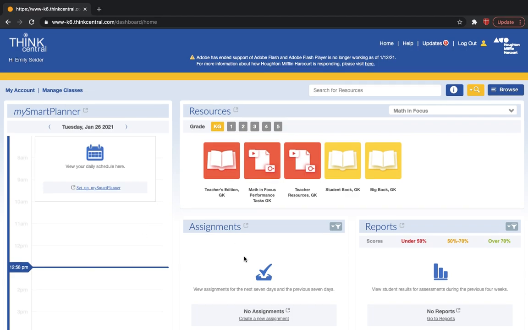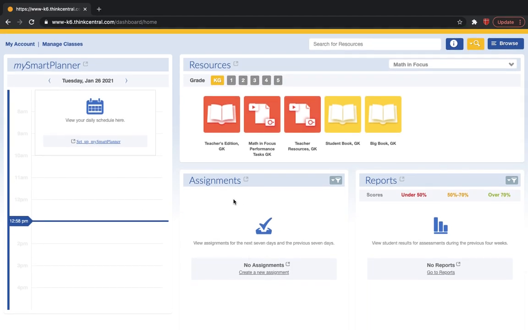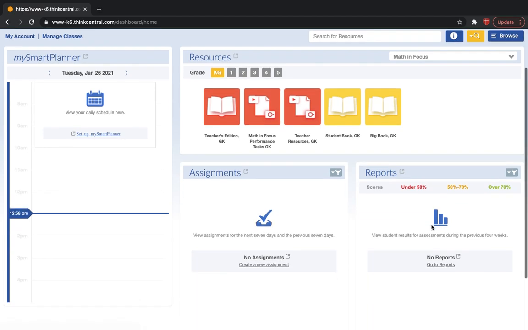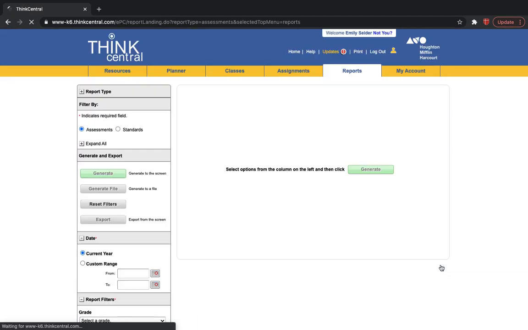And then, of course, you have this assignments tab here where you can see what's upcoming and you can create new assignments. And then finally, you also have your reports if you want to check that out after assignments are done. You can do all kinds of different reports. You can do your whole class. You can do a group. You can do students. You can look at assessments. You can look at completion. You can look at standards reports and see if they are mastering their standards.